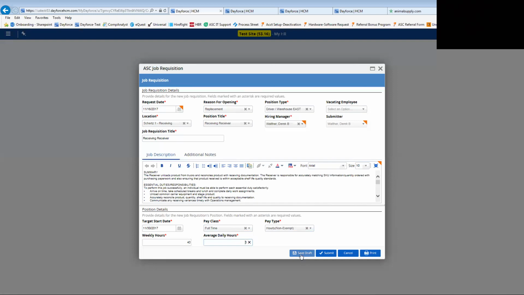On the bottom, you'll notice you have the ability to save it. So if for some reason you get in here and you realize that you're not ready to submit it, then you can save the draft and come back to it later. Then you can submit it, cancel it, or print. So today we are going to submit.